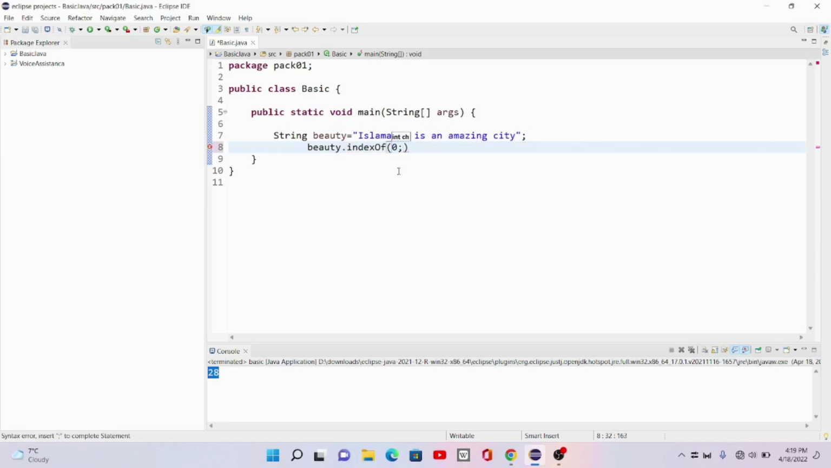So sorry, here this one, and I will write here: which character do you want to get the index of? I want to get the index of L. So I use this method here. Now as you can see, this whole method will give us an integer value. So for that reason, I have to create one integer. I will use int and give any name, position for example. Now this position will hold the index of this L.